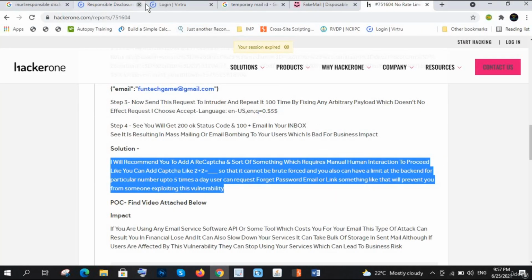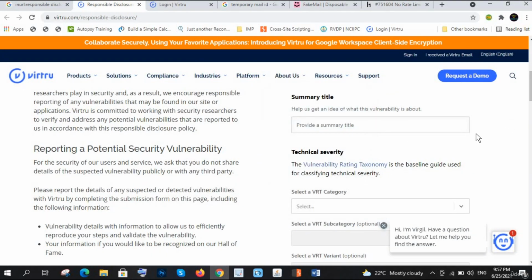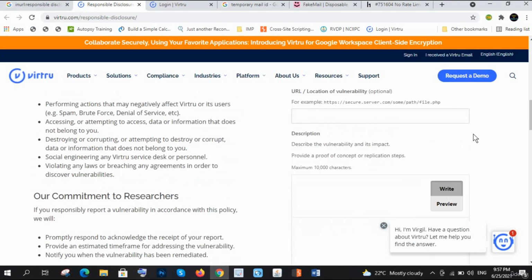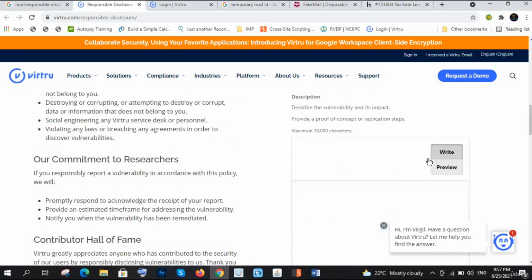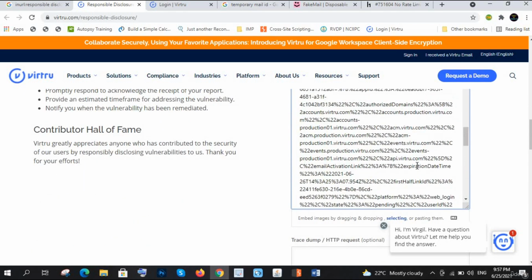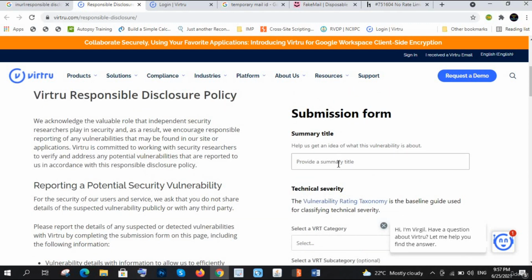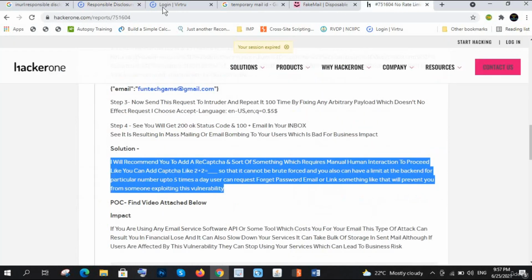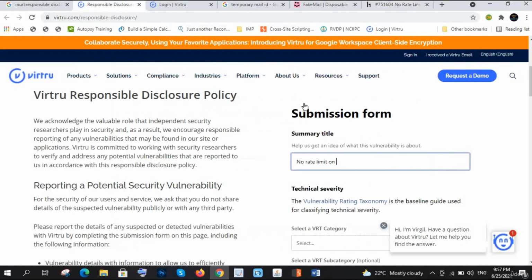Now I will go to the page of this, and here they are telling me to report anything. Vulnerability details, description. Here is the description. I have written all the descriptions, and the summary title: no rate limit on this, where we have found it.